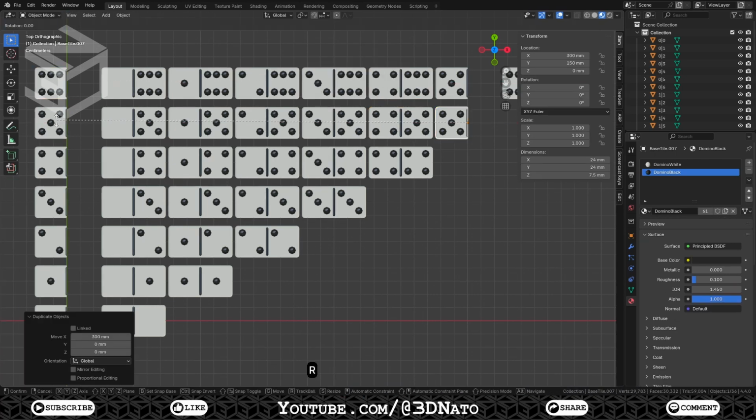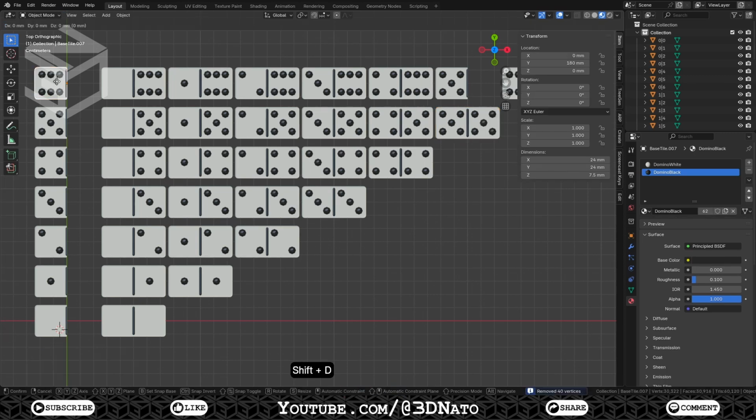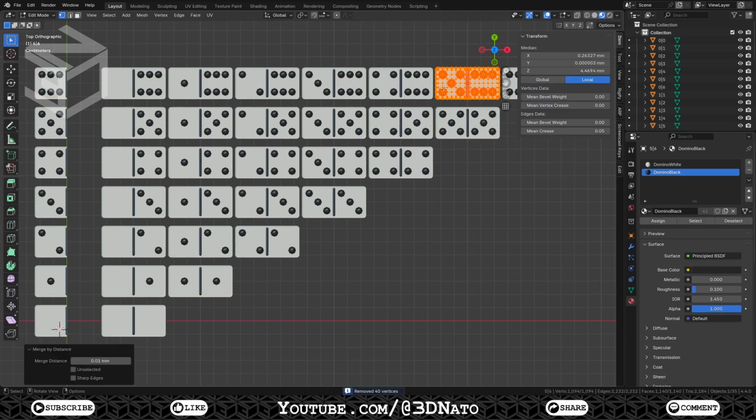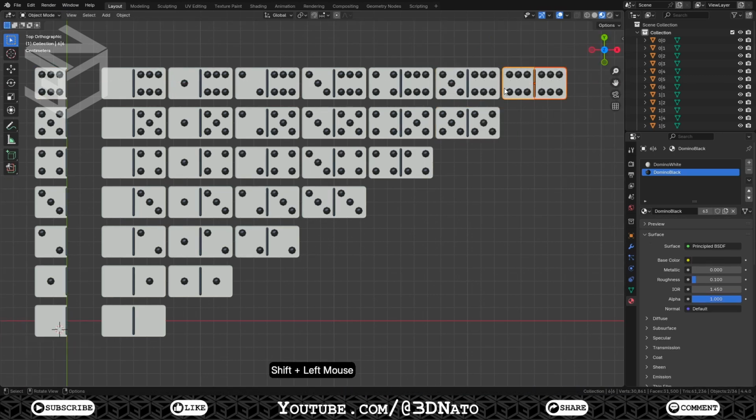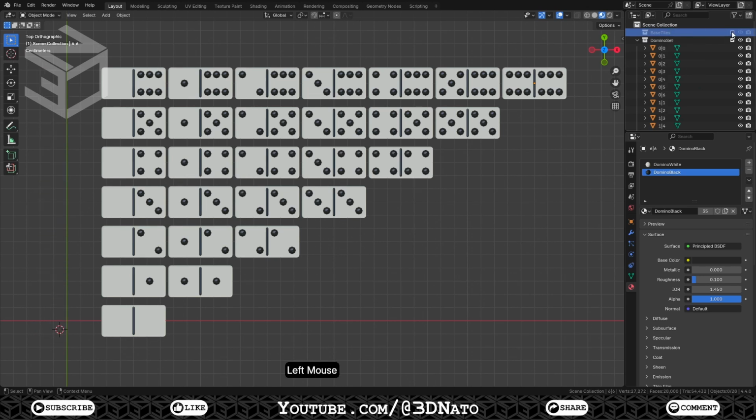After all tiles are created, what I like to do is to place them into different collections. This way we can separate the base tiles from the full set. Select all tiles, press M to move to collection, click New Collection, rename it Domino Set, and click Create. For the base tiles, I'll just rename this collection Base Tiles. To hide it from both viewport and render, just uncheck the collection checkbox.